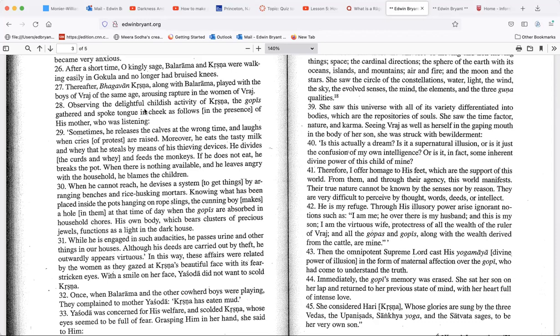So the gopis gathered and they spoke tongue in cheek. They're not at all upset. They're going to pretend. So it's tongue in cheek. They just want to watch Krishna's little face when they snitch on him. Sometimes you tease a beloved. That's what you do when you're in love. You tease a little bit, and it's just play. It's just part of love.